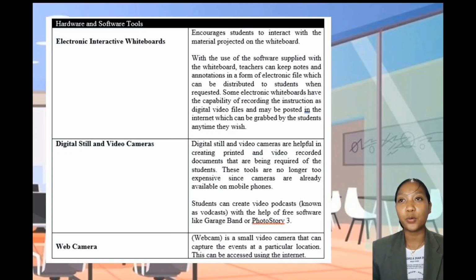teachers can keep notes and annotations in a form of electronic file which can be distributed to students when requested. Some electronic whiteboards have the capability of recording the instruction as digital video files and may be posted in the internet, which can be grabbed by the students anytime they wish.